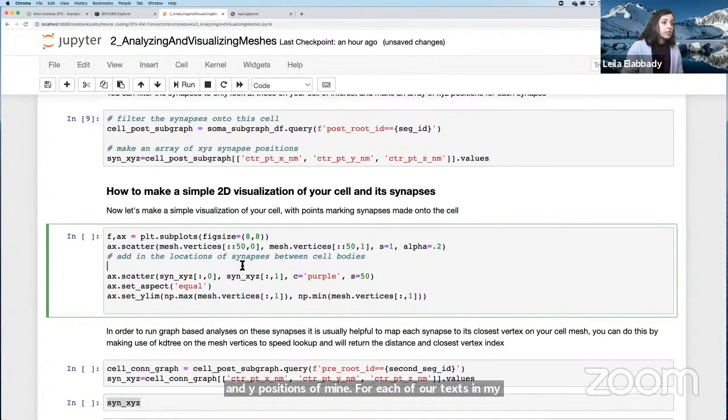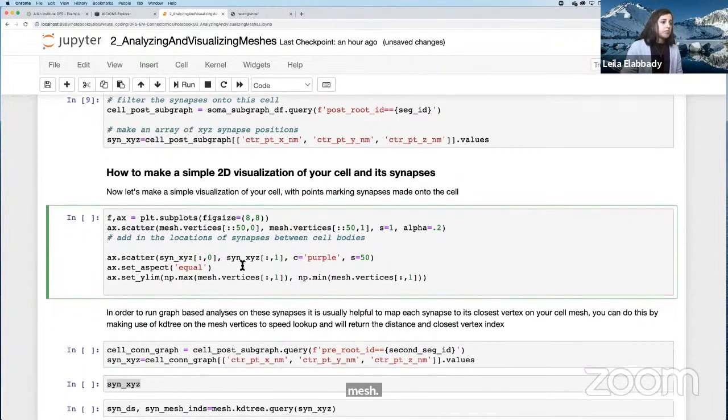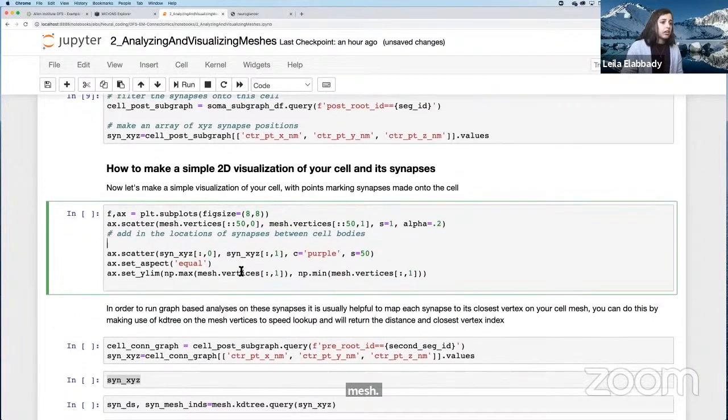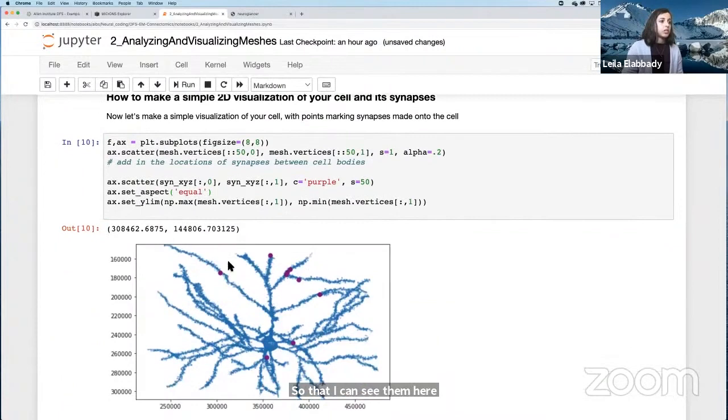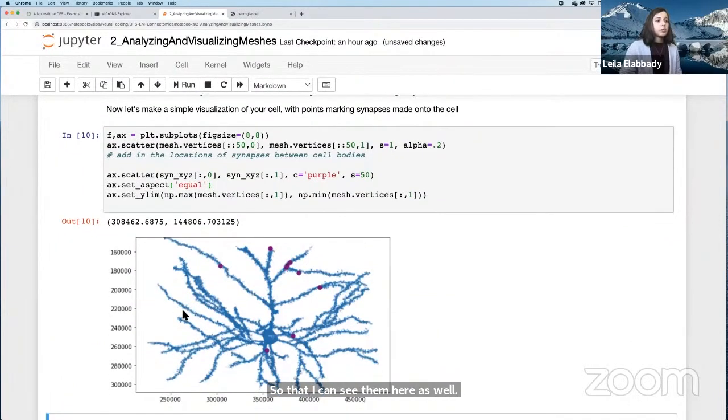And I'll do the same thing with the synapses so that I can see them here as well. So what I'm looking at here is just a very simple scatter plot, but I can clearly see this is my excitatory cell in blue, and in large purple, obnoxiously large purple dots, you see where the synapses would lie on the cell.